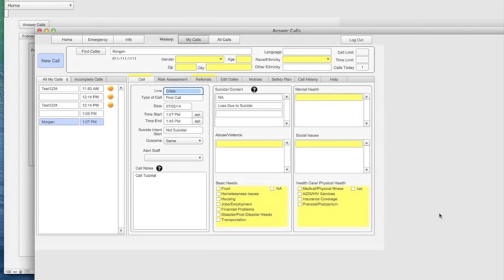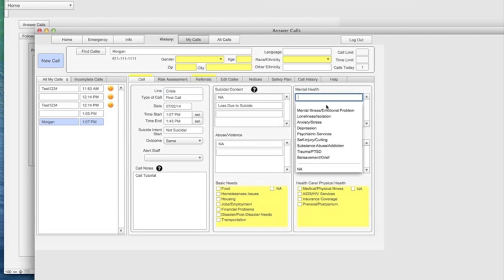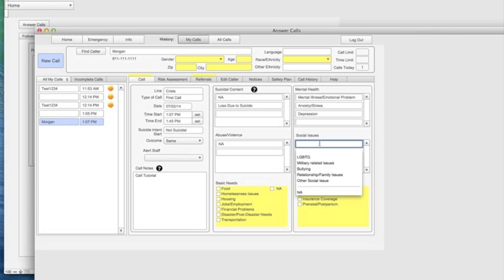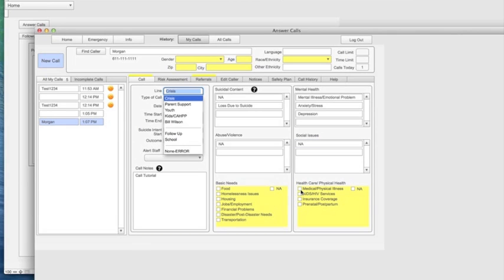Next, select the appropriate choice from abuse violence, mental health, and social issues. Please add all the relevant categories that apply. Next, let's move on to basic needs and healthcare. Please select all options that apply to the caller, or NA if none apply.